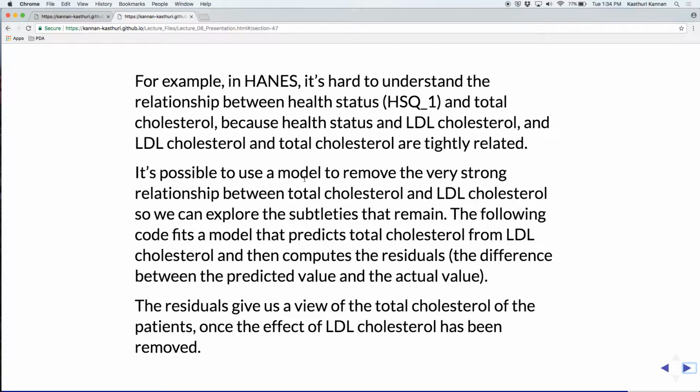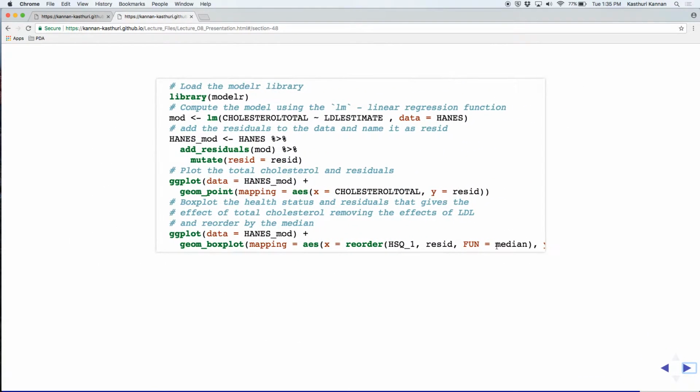To do that, what we are interested in is looking at the residuals, not the actual data, but the residuals. Who has done statistical modeling before? You know what residuals are? Residuals are nothing but the approximate value minus the actual value, the absolute value of it, right? So they give a view of total cholesterol of patients once the effect of LDL cholesterol has been removed, right? So let me illustrate with an example here.